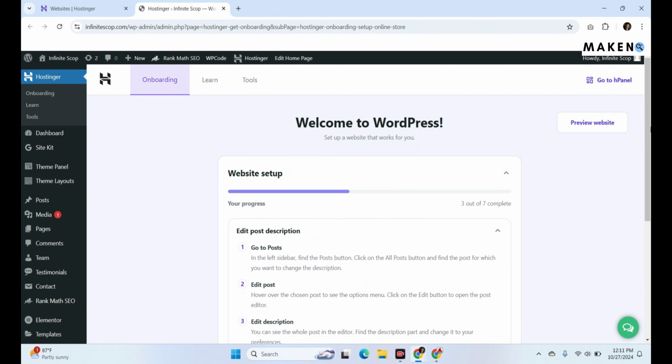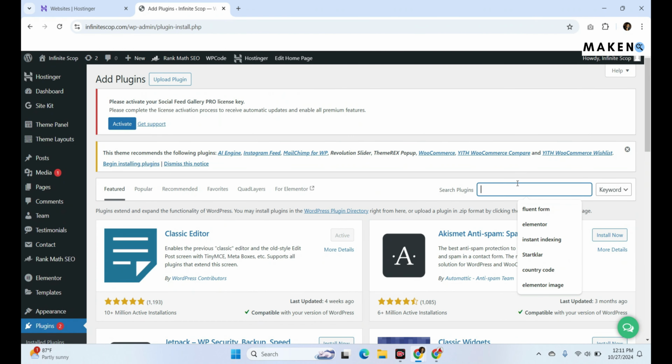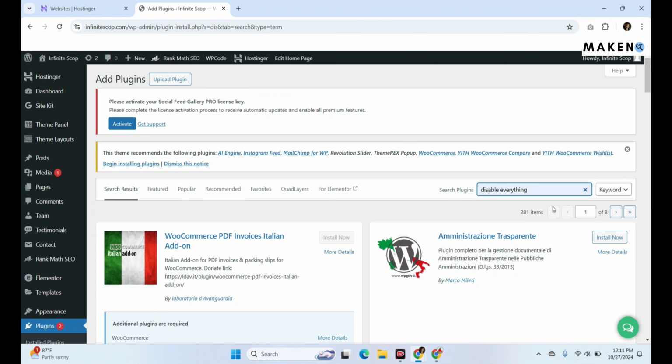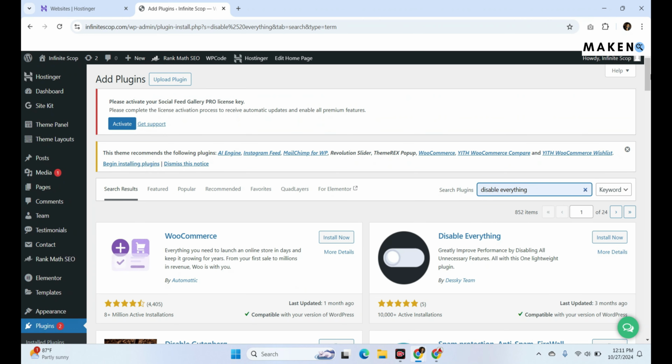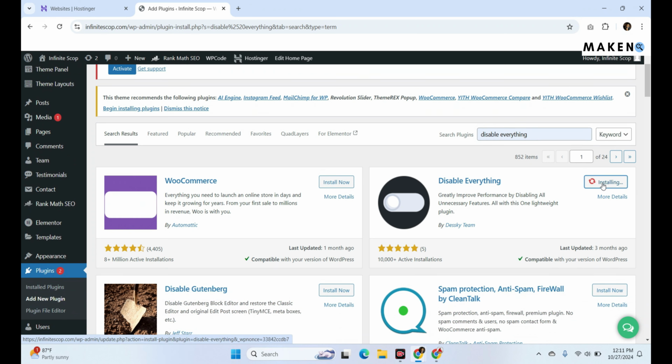We are in the WordPress dashboard. Now, I will install a plugin which will remove the feed problem. You need to search "disable everything." Just click to install now and click to activate.